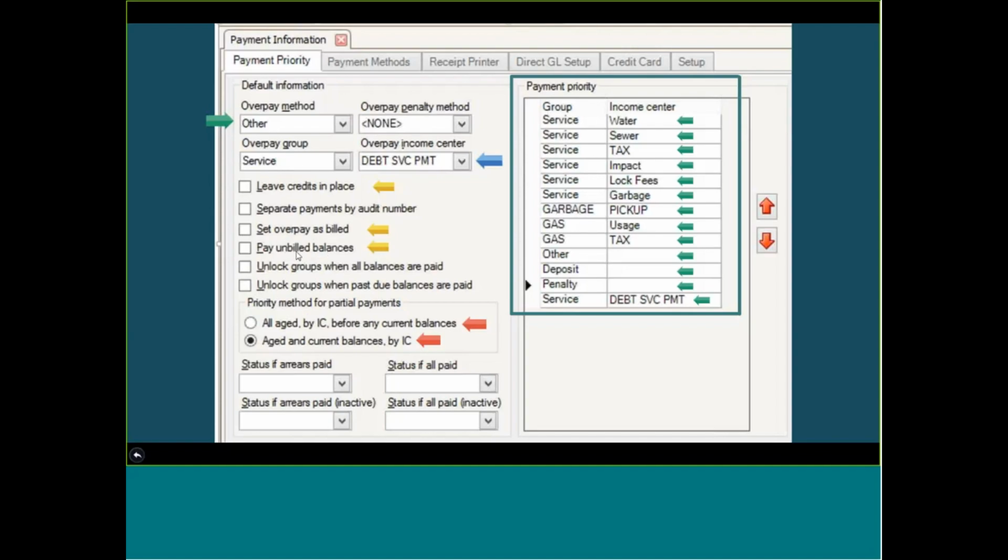Pay unbilled balances. That means that an overpayment or redistribution of credits is going to pay an unbilled balance, which, if this is not selected, then anything in the unbilled balance gets ignored, including credit. So if you have a credit that's in the unbilled balances, it is going to be ignored. It's not going to be redistributed. It's just going to stay in the unbilled balances. If this is selected, then it's going to use any credits in the unbilled balances to pay off other debit balances throughout the system.